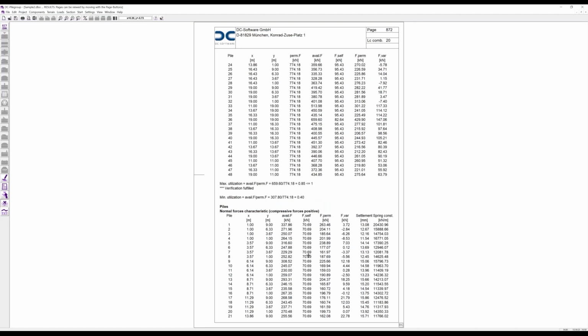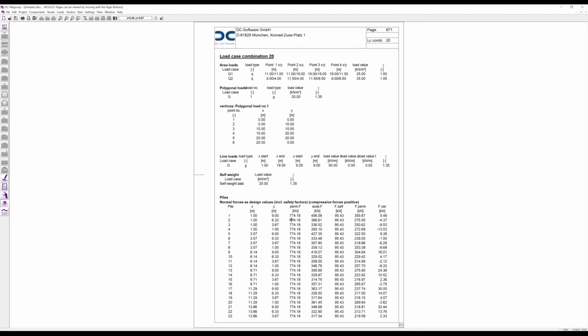Finally, the characteristic normal forces, the spring constants, as the piles are acting as an elastic support for the slab. We have the maximum and minimum utilization of the piles forces, and here the design values of the pile forces and the loads which are applied in this load case combination.